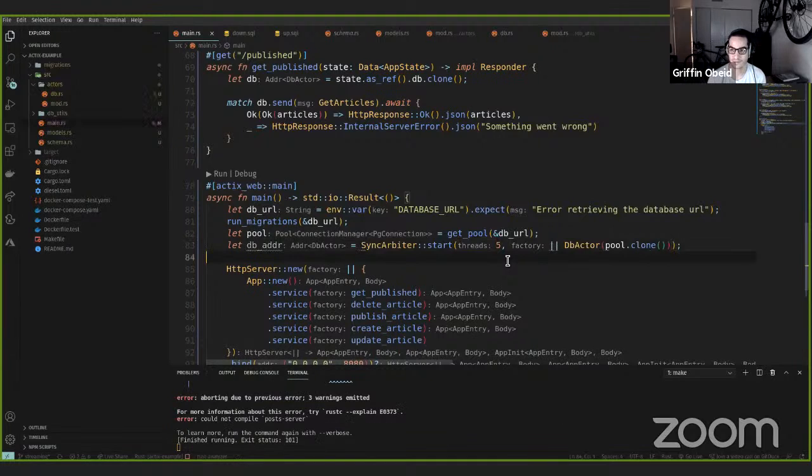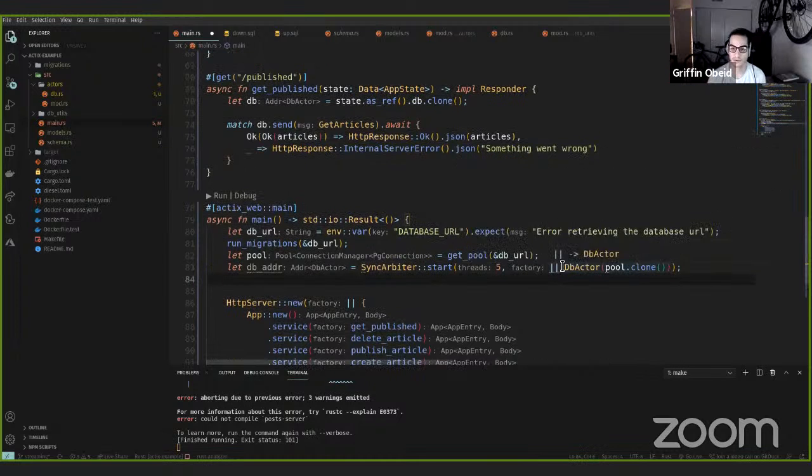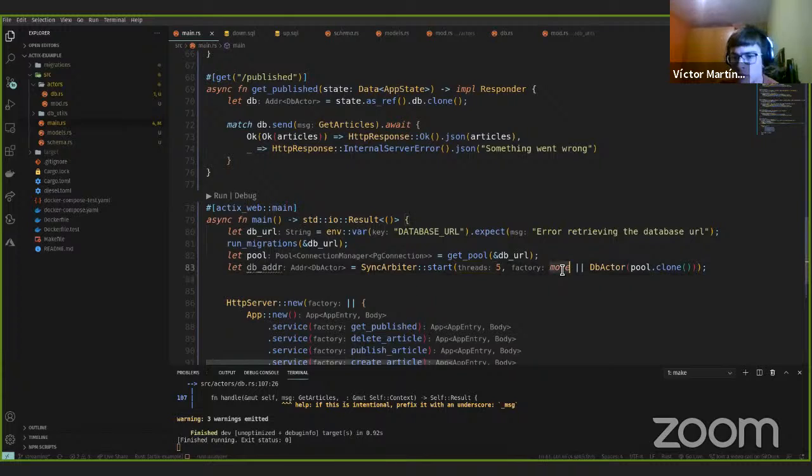So here we have the address, and here this closure. Just looking for the move. Yeah, move. Okay, this is just Rust syntax for closures. We have to use move in order to move the data, because this closure has to own the data that it runs.